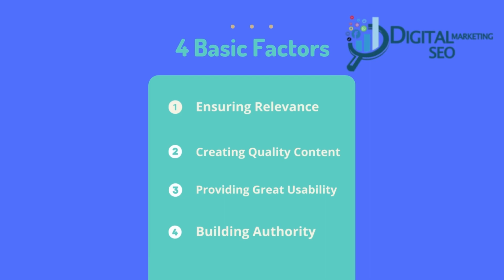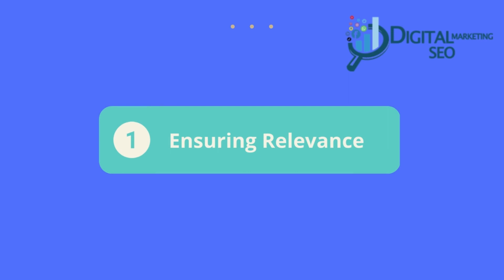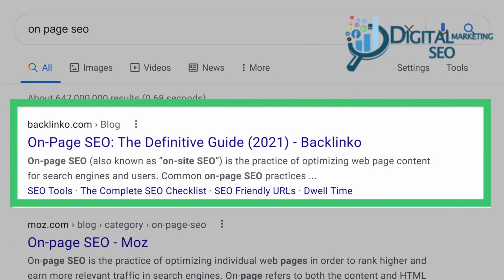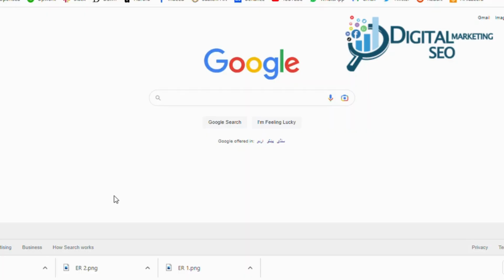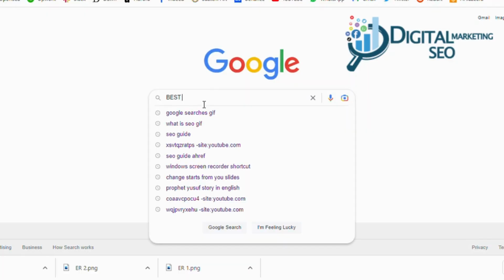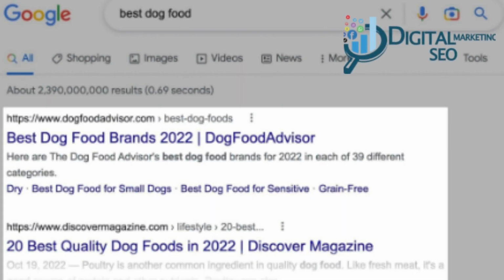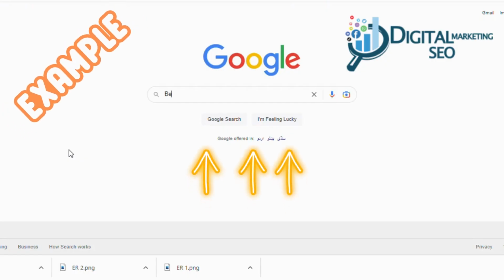There are the 4 following basic factors. 1. Ensuring relevance. 2. Creating quality content. 3. Providing great usability. 4. Building authority. Let's look into each factor one by one. Ensuring relevance. Your number 1 job in SEO is to ensure that you're offering relevant content. Why? Because Google's number 1 job is to show users relevant results. Relevance is much more than just showing pages about dogs, not cats, when someone searches for dogs. It is also about satisfying the user's search intent, the reason why they used a particular search query.